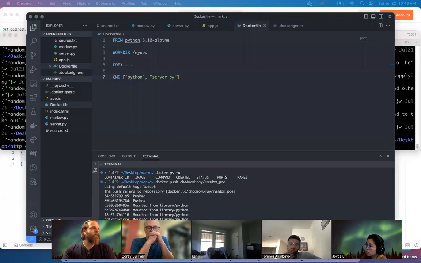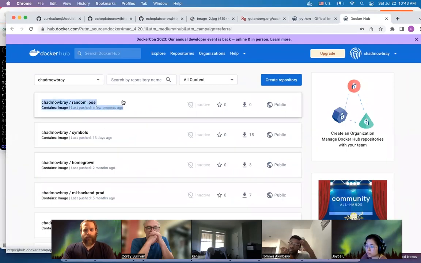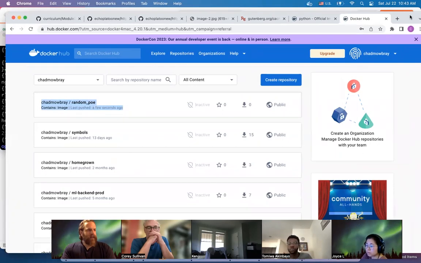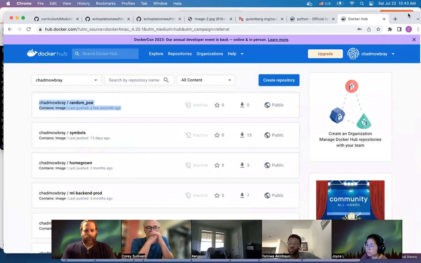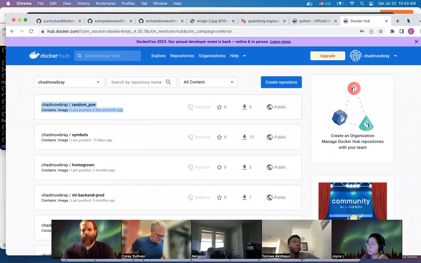One sec here. Okay. And you can see in my account that I now have this random_po image here. So now anyone in the world, including any of you, can do docker run Chad Mowbray/random_po.